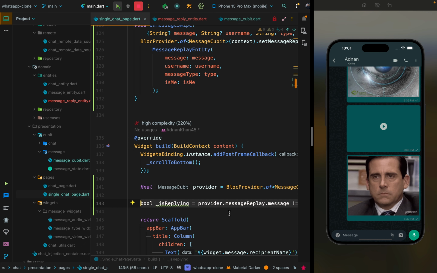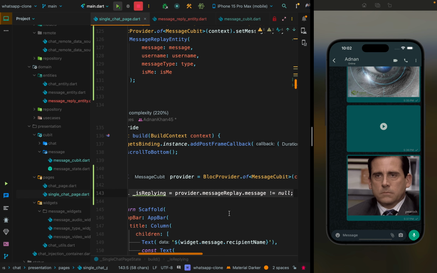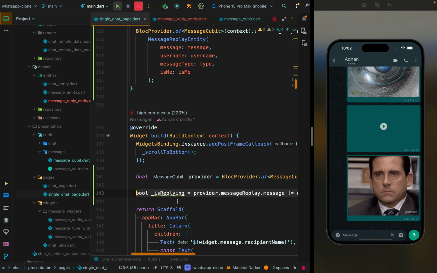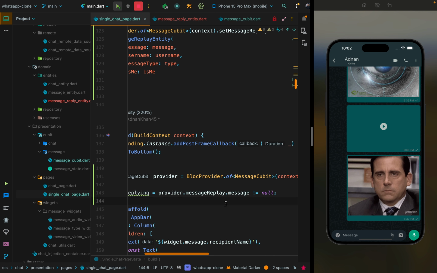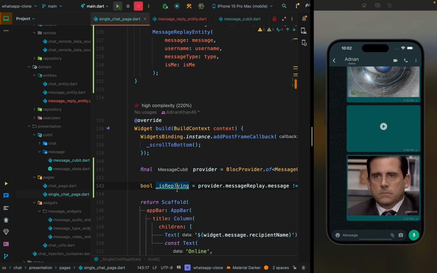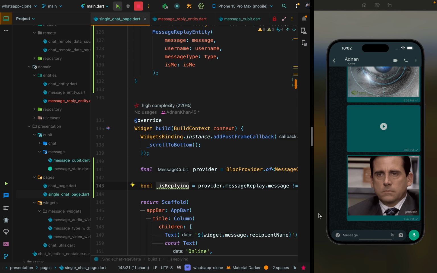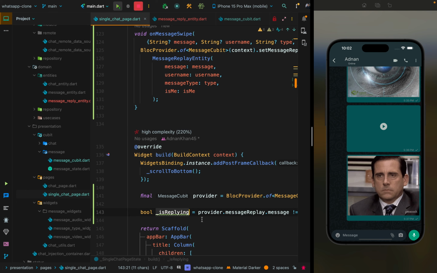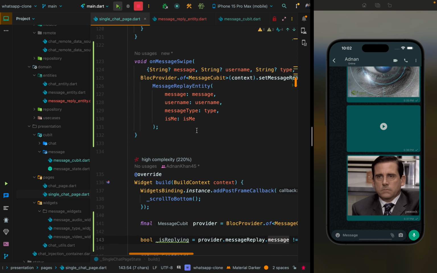And after that, we will create one more variable inside the build method, and this will be of boolean type and will be equal to provider.messageReply.message is not equal to null. For example, to specify if we are replying to another user or not. So based on this condition, we will display the window above the text field. If it's true, we will display it, otherwise we won't. And this message will get the data when the onSwipe is called.